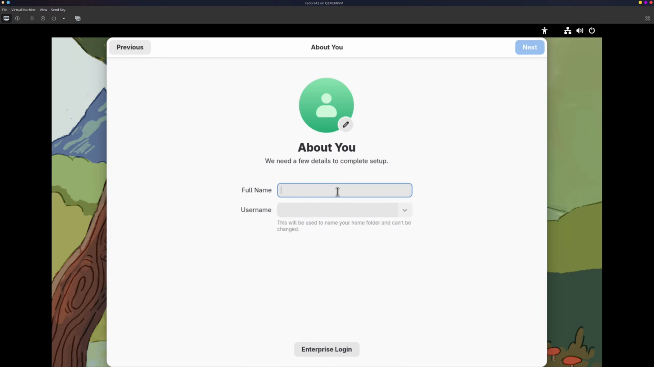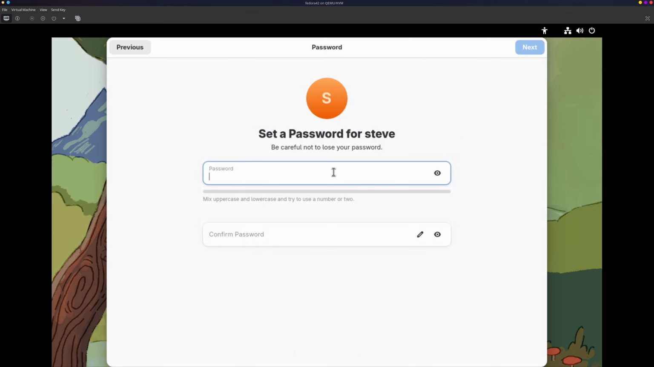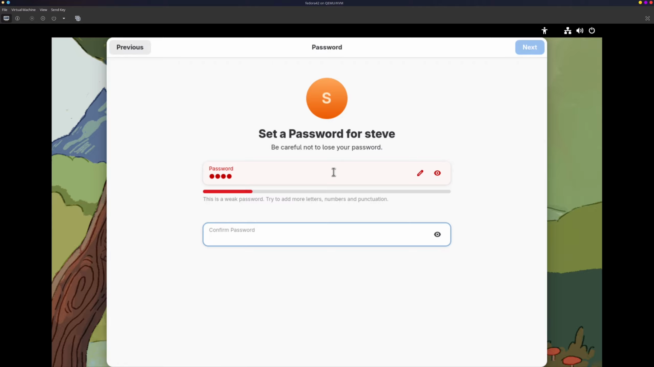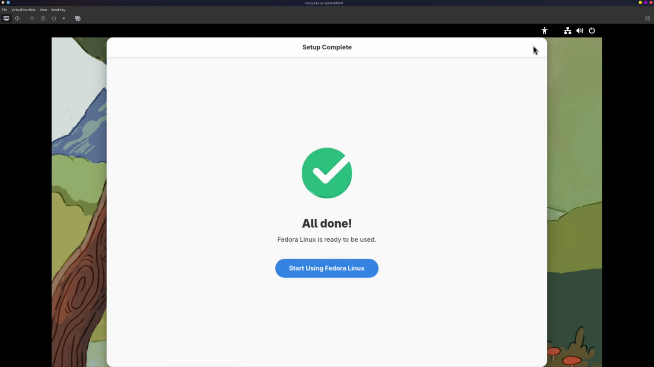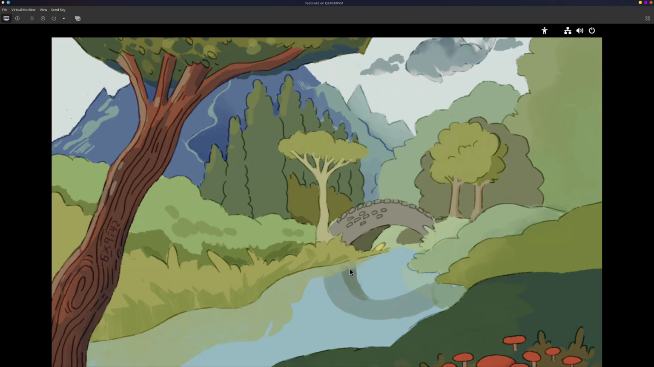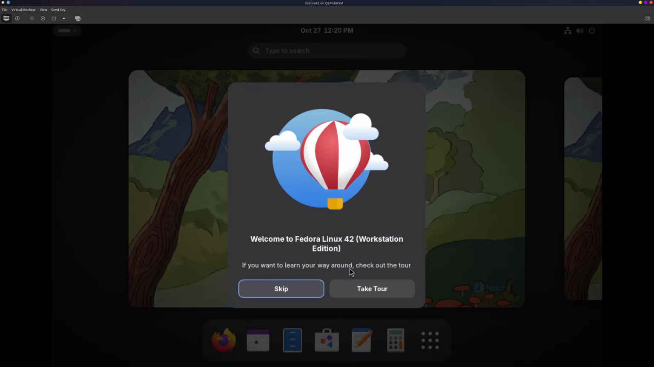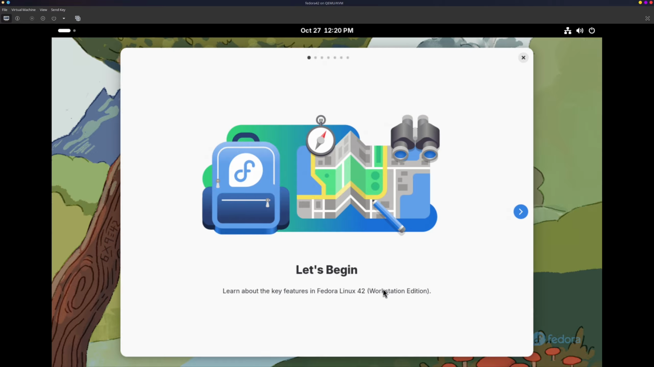Type in your name that you want to use. Me. That's me. Type in your super secret strong password. It will never, ever, ever be able to be hacked. It's definitely not 1234. And then start using Fedora Linux. Now they're going to make us take the tour. And we've been through this, so we can close that out.